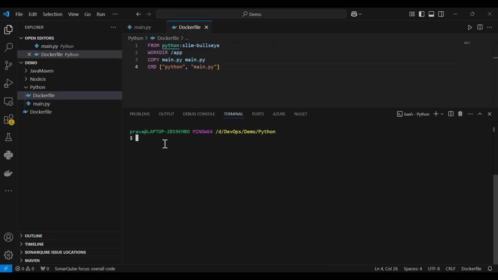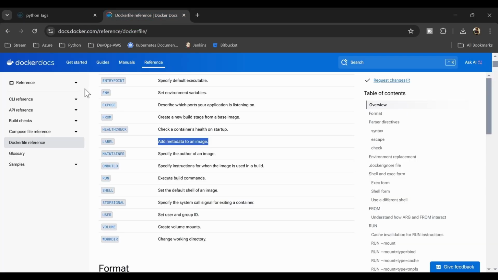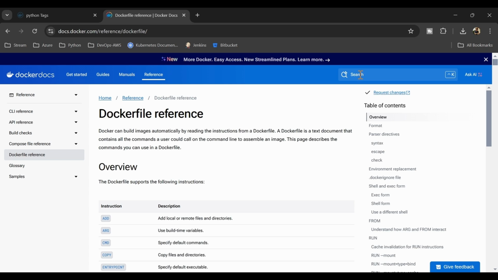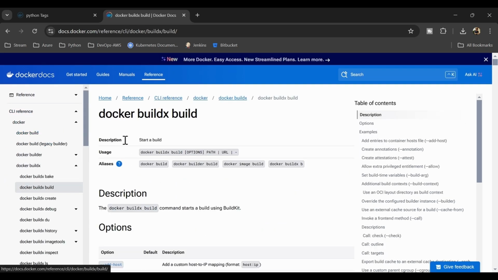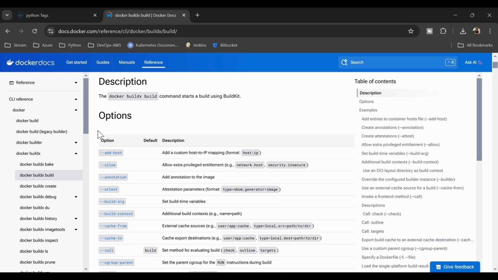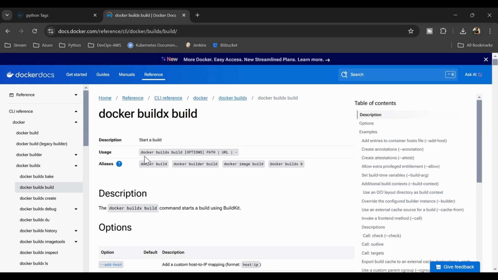To build, let's see the build command first. When you search for it, here is docker build, and there are different options available. The main command is like this: docker buildx build and so on, and the aliases are all of these.